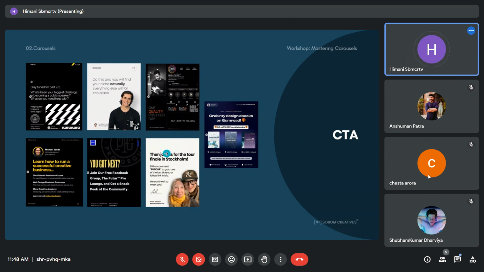And then this is a different kind of CTA: "DM or comment future to grab one of the last tickets" or "follow link in bio." So over here, again, it's creating some kind of interaction with the users and the audience that they are catering to. And then the other form of CTA is where you make a promotion or market your books.